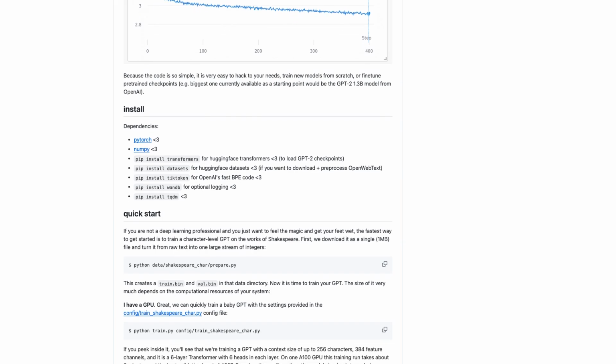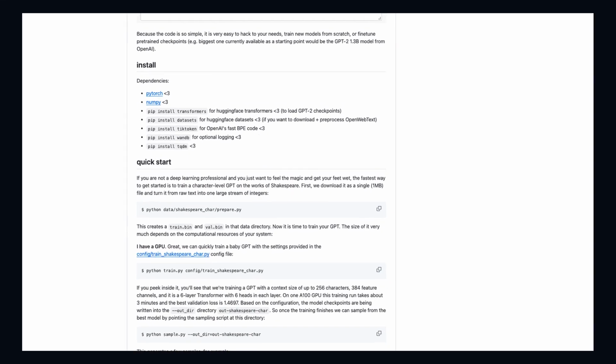The implementation prioritizes hackability over abstraction. Developers can easily train from scratch, fine-tune pre-trained checkpoints, or swap custom datasets into the pipeline. PyTorch, NumPy, and Hugging Face integrations handle the heavy lifting. Start with Shakespeare character-level training for immediate results, or scale to production workloads. Perfect for teams prototyping language models without framework overhead.